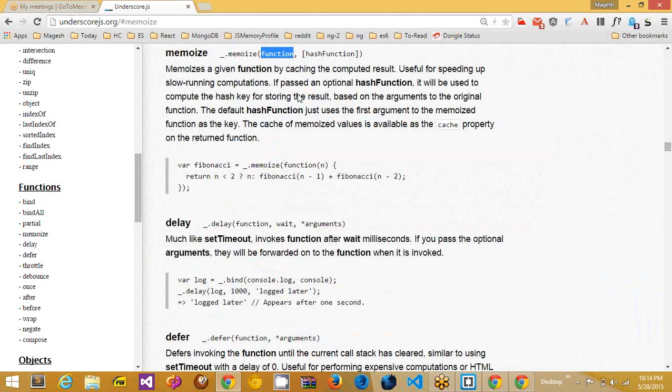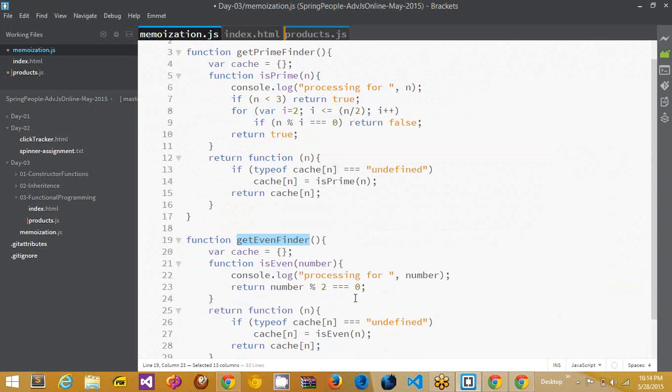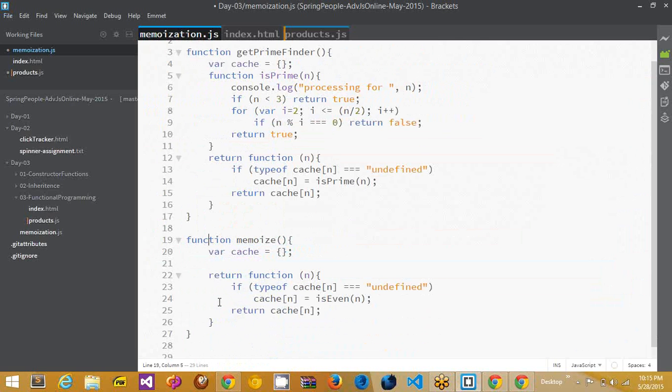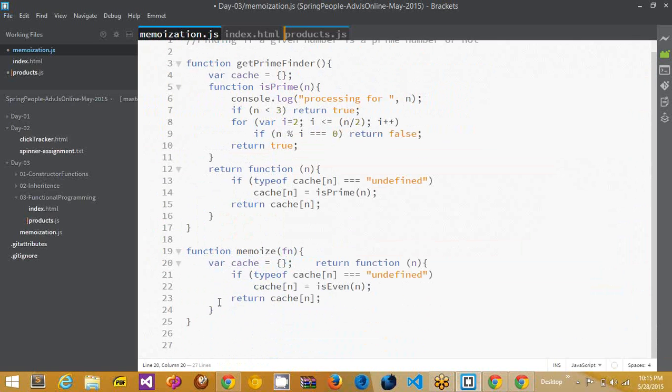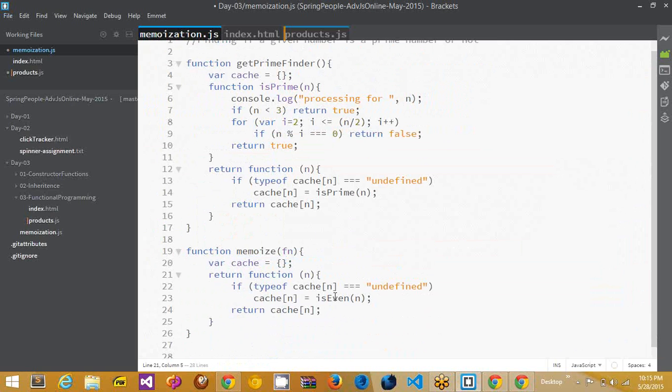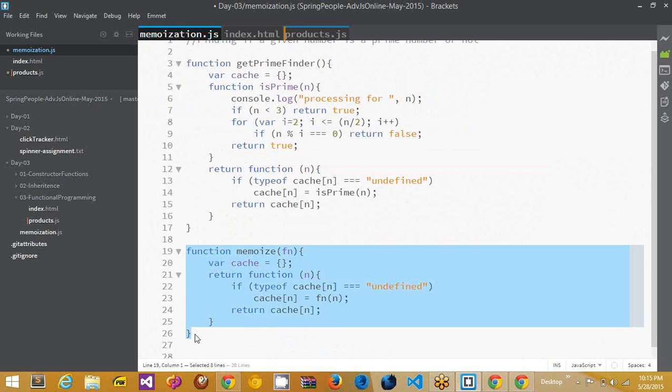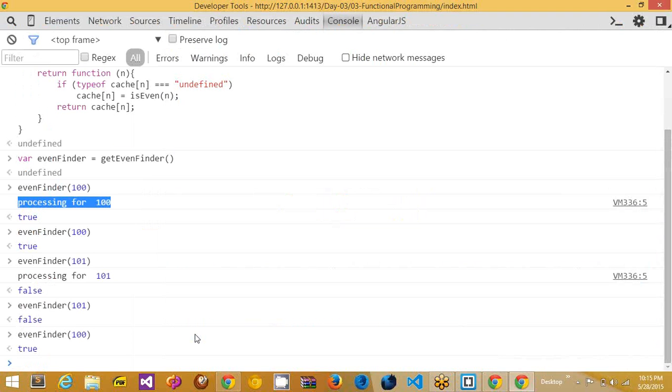Memoize takes a function. So similarly, whatever you are internally writing, pass it as an argument, and here you say fn of n. Fn of n. That's all. Now you have returned a generic version of the even finder. Now how can I use it? I'll show you. Watch this.